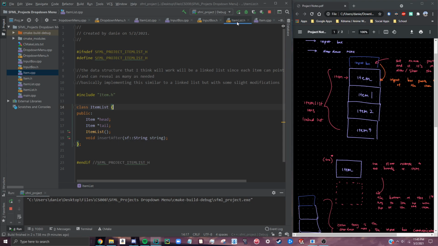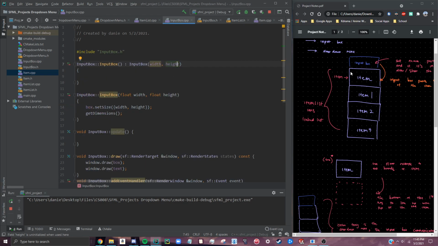Another thing in my thought process is that the input box, like I said in the beginning, is basically connecting to the linked list of items. So it's like an item itself. If we see here, it's essentially an item. I feel like this approach is very unconventional, and I don't think it's the way you wanted it, but I at least wanted to try it to see if it would work.